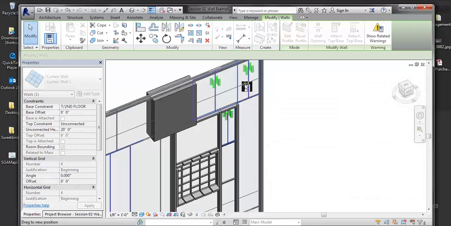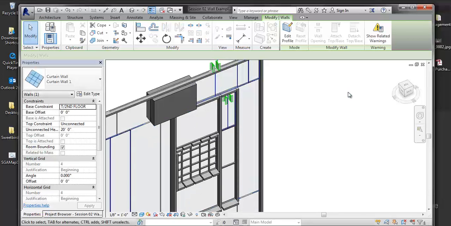So why does the curtain wall allow that type to change its properties? The height of the door is controlled by the grid, by the grid line, not by editing the type of the door. Yep. Curtain wall doors are different. They're treated as panels. They're walls, basically. They're panels that fit inside of a grid structure.